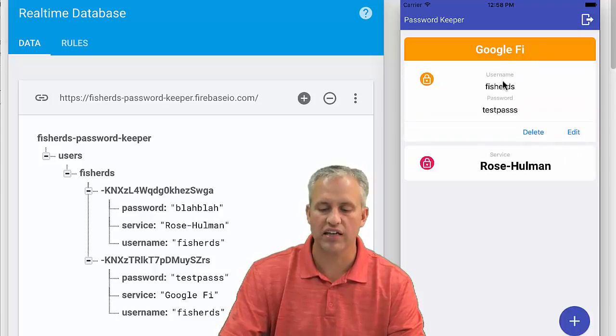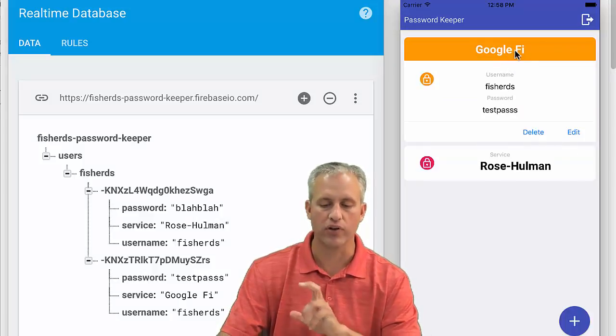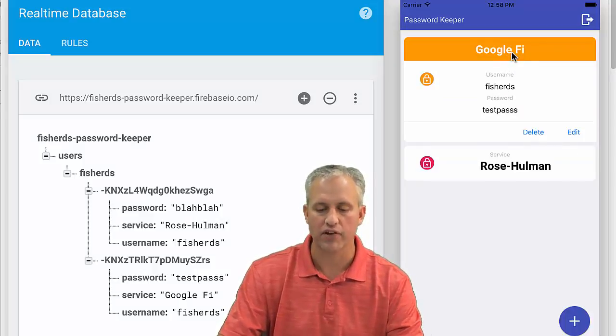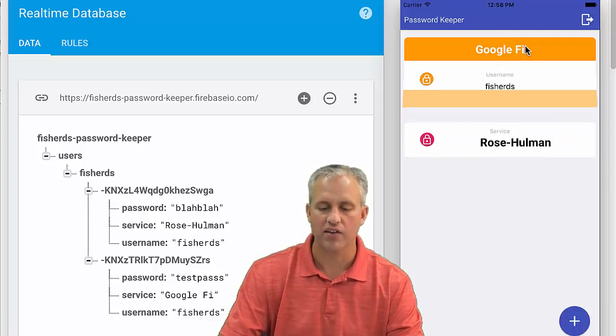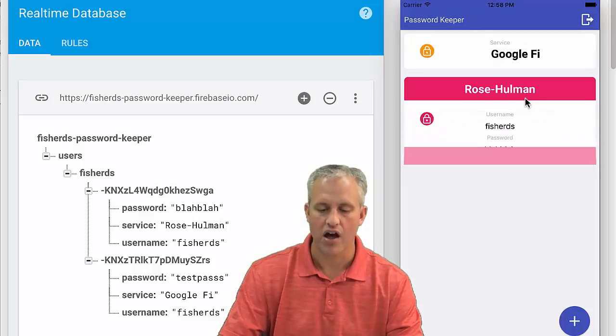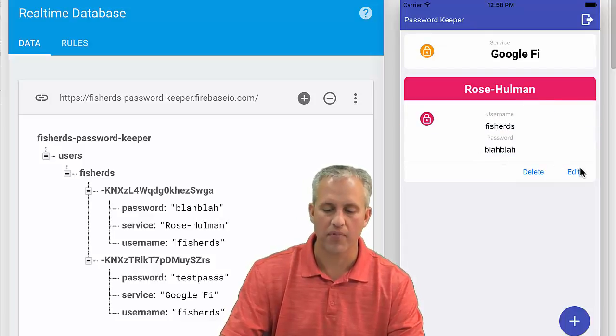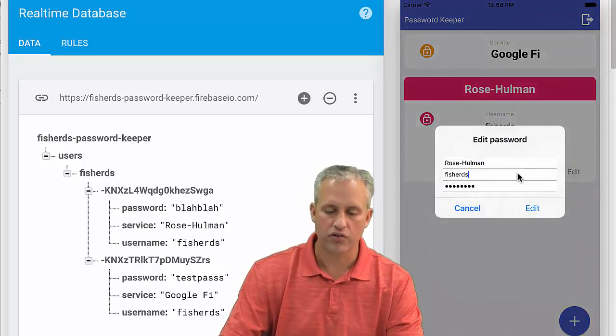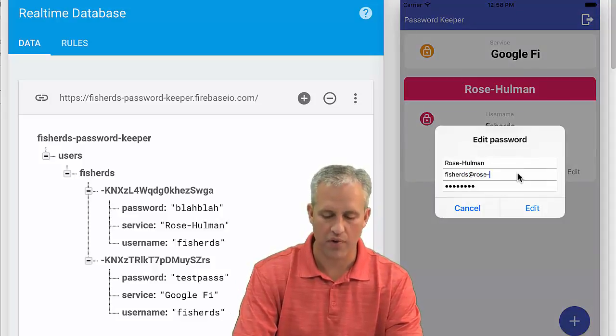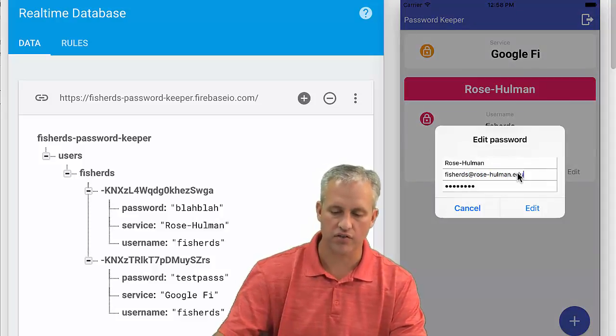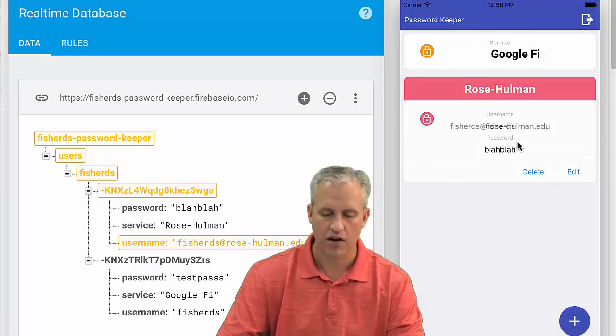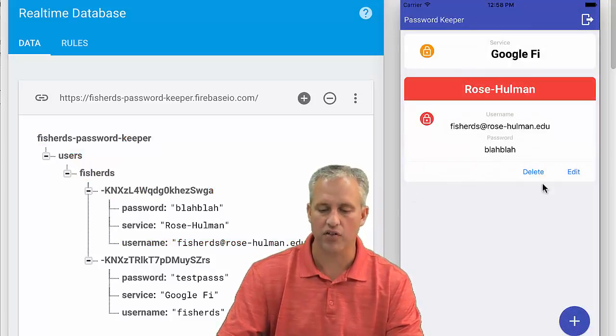And if I wanted to see what these passwords are, it's got this little folding cell thing that pops out. So my Google Fi username is FisherDS, and my password is apparently TestPass with a bunch of S's. You can also do standard CRUD. So if you wanted to modify one of these things, I'll just modify my username there.